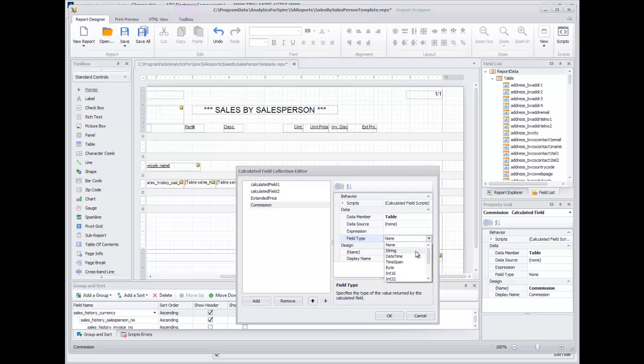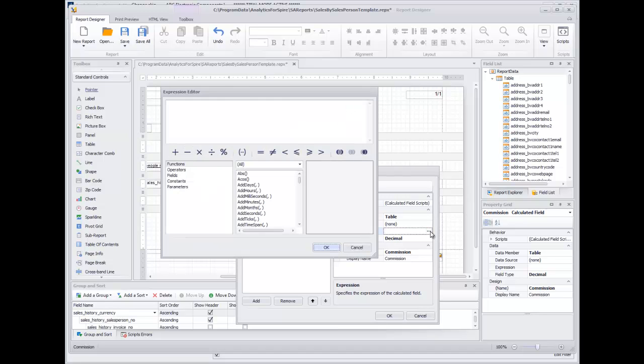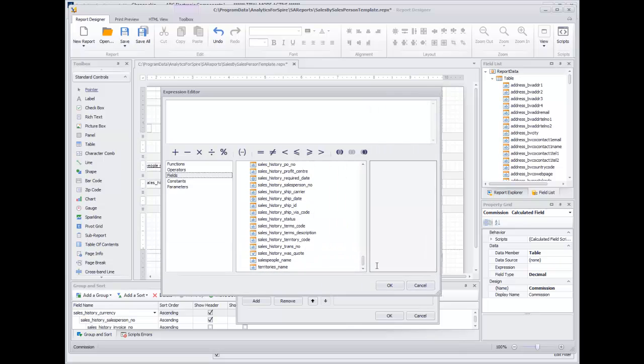Its field type is a decimal, and its expression. And this is where we get into the actual calculation that we're going to use. So in the expression, we're going to use a field. You can use other calculated fields, and in this case I want to. I just need to find the field that I'm looking for. There it is, extended price. So I want to say that the commission is going to be the extended price times a percentage, let's say. Let's say that they get 5% of the extended price.